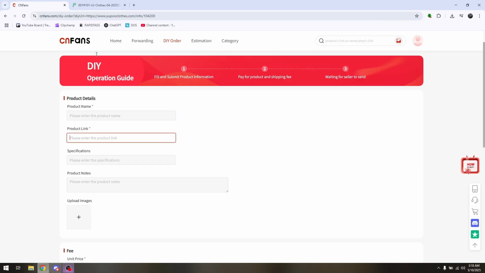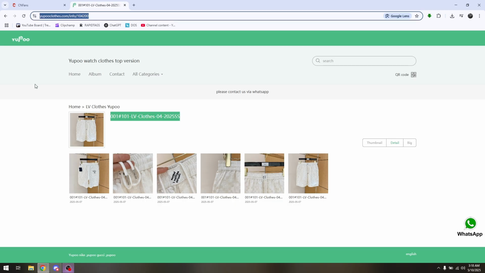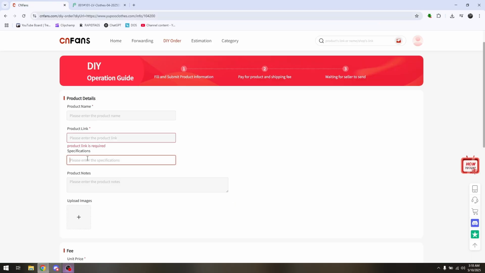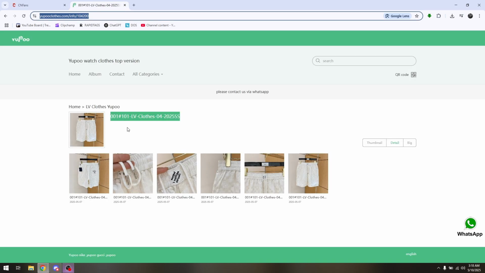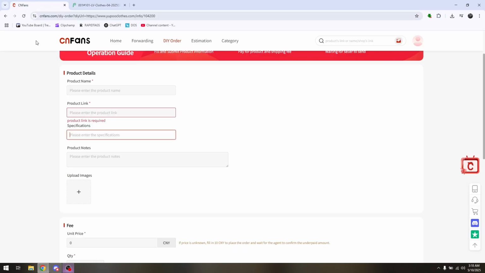And then the product link is the URL directly from Yupoo. Specification does not matter actually. And then the image is the image of the product that you would like to purchase. And that's it. That's how you purchase items from Yupoo using Cnfans.